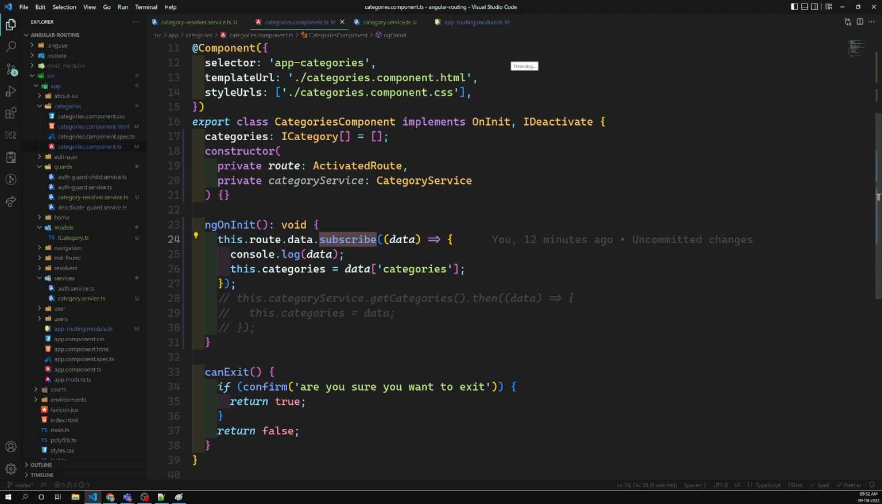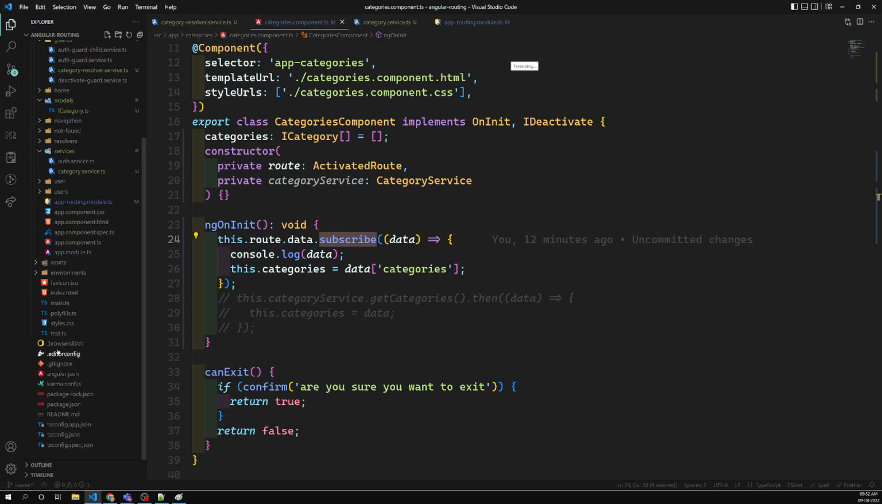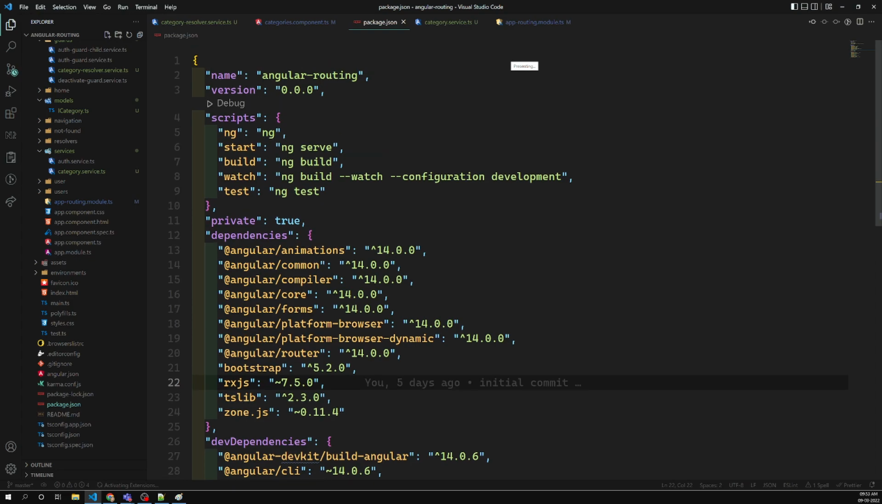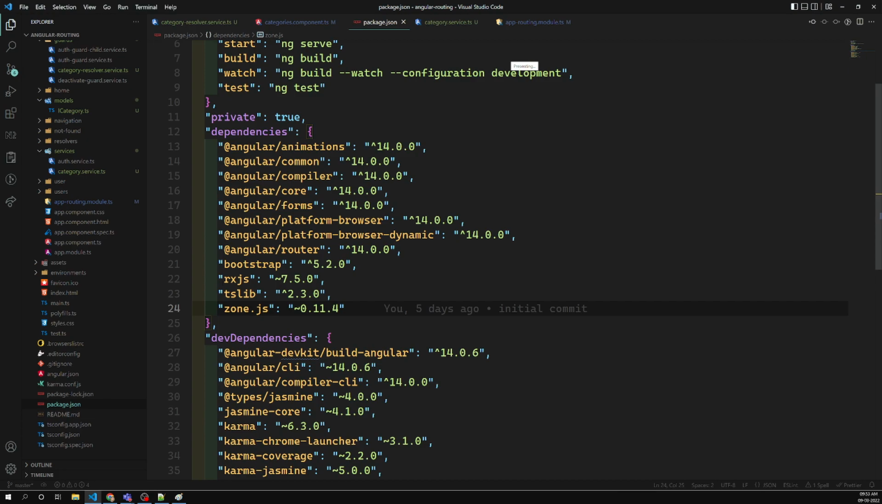So we will be using this RxJS. Angular heavily depends on this RxJS concept. If you go to the package.json, here you will be able to see RxJS. The version we are using is 7.5.0. Okay. So this is observable. So this is called an observable.